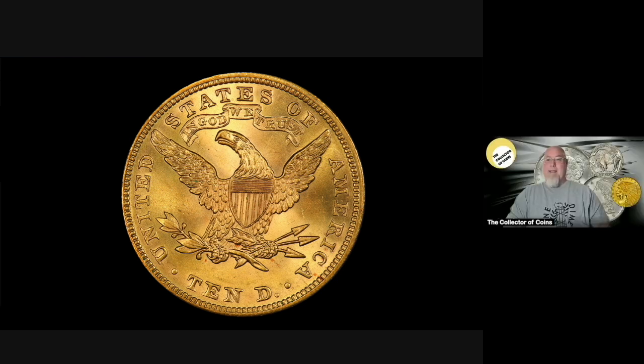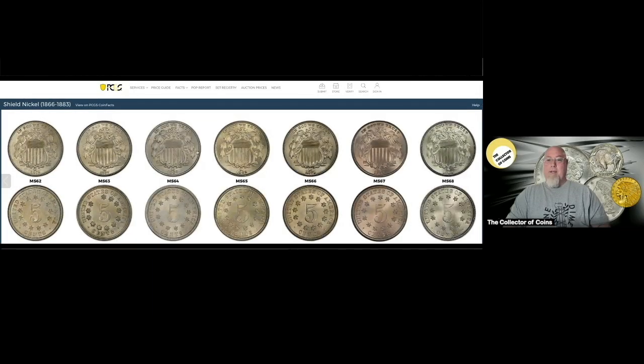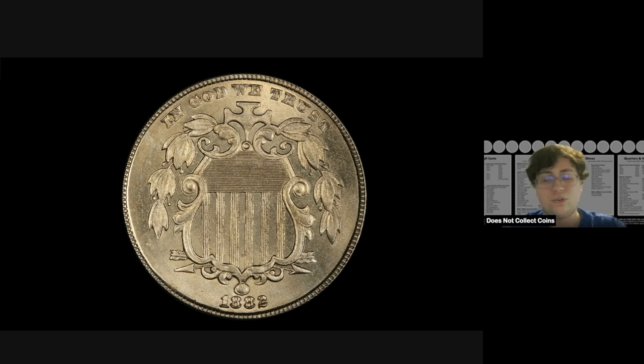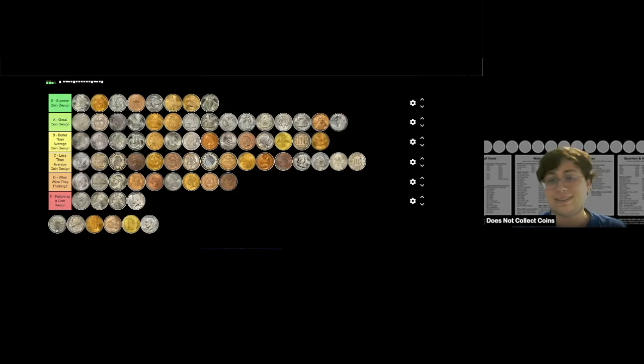All right, we're going back to nickels. This time we're going to look at the obverse of the Shield nickel. How would you rank this one? I really like it. I think it's super unique. There's some parts of it that make it look a little flat. I think it's super unique. I would put this in B tier.